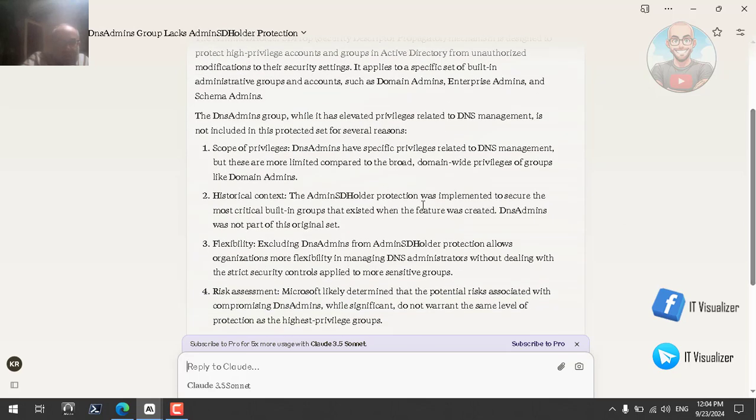Historical context. The AdminSDHolder protection was implemented to secure the most critical built-in groups that existed when the feature was created. DNS Admins was not a part of this original set, so he's saying that this group was recently created and AdminSDHolder didn't know about this group. One thing, actually, I don't know if this is correct or not. Flexibility. Excluding DNS Admins from AdminSDHolder protection allows organizations more flexibility in managing DNS administration without dealing with the strict security controls applied to more sensitive groups.